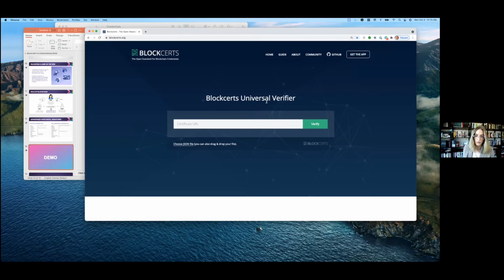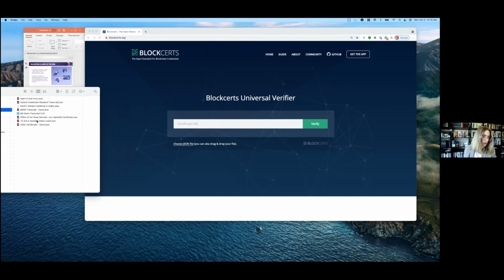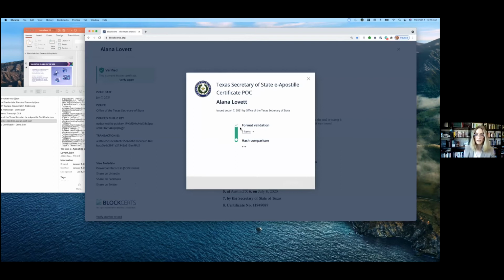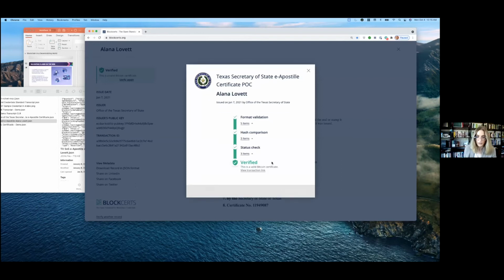So this here is a universal verifier. And what that means is that it uses the open standard to validate any document that has been issued as a Blockcert by any institution anywhere in the world. So again, there's no need to go to a special portal, username and password. You don't have to look up the certificate using personally identifiable information. All you have to do is really drag and drop a credential directly into the verifier. So I'm going to do this with the electronic Apostille certificate that we issued for the Texas Secretary of State.